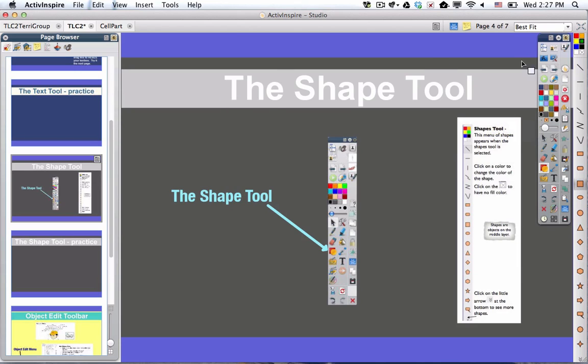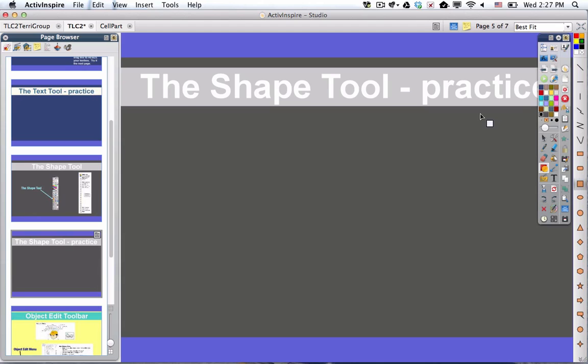So I'm just going to go over to my next page real quick, and I'm going to draw a shape. I'm going to choose the circle, and I want the circle to have a yellow fill, so I will click here. And I want it to have a black border, so I click here. By the way, you can increase your border by dragging and dropping your little slider here, or by hitting one of the preset widths for the border.